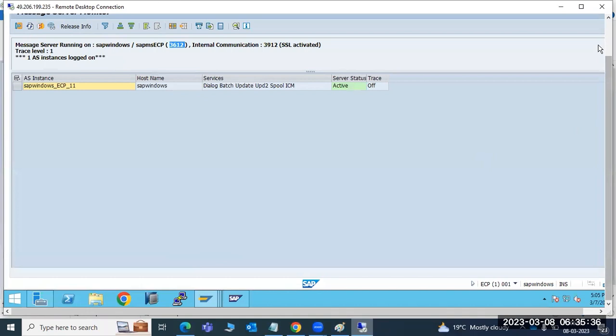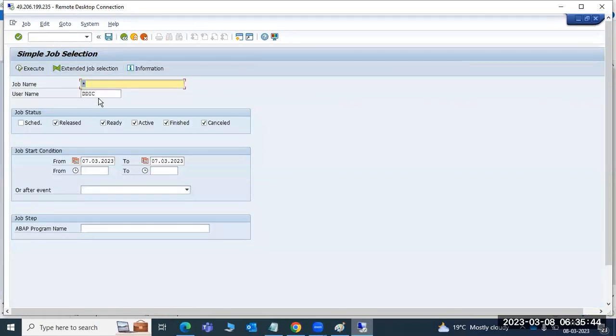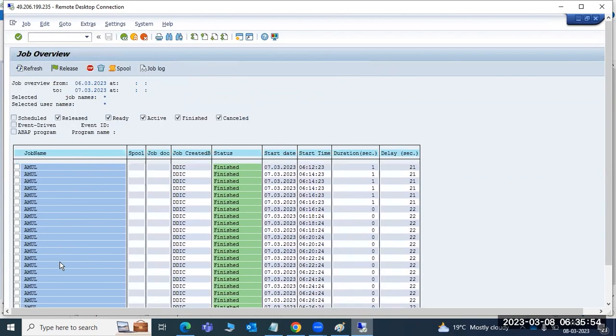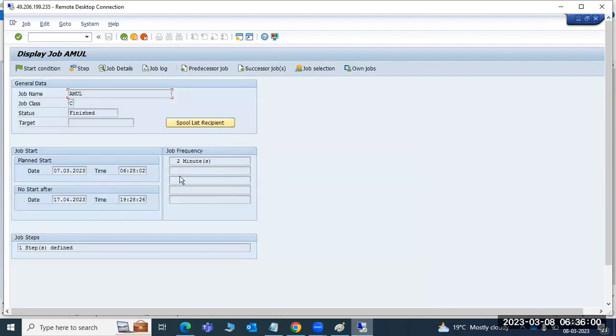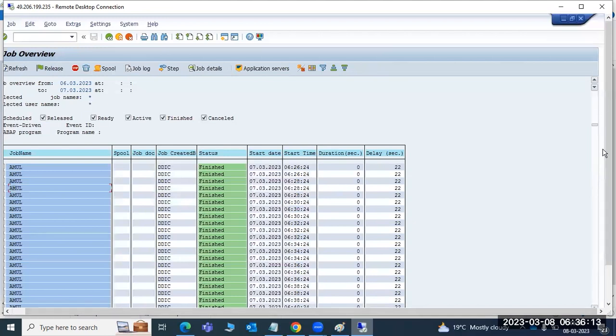Now let's see SM37. Did anyone create any jobs yesterday? Let's see, I'm pulling it through the filter. I think yes, many have been created. Okay, what is this job? This is running every 2 minutes, between 6 and 19. With these two lines, the job is executing every 2 minutes. Okay, the job is executing. Excellent. Good work, man.